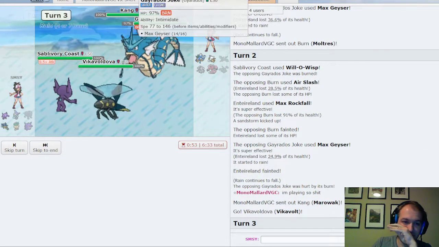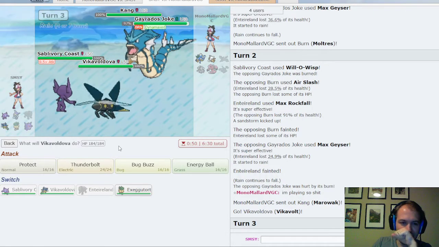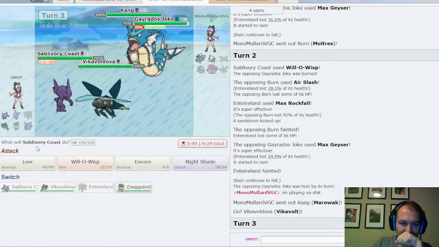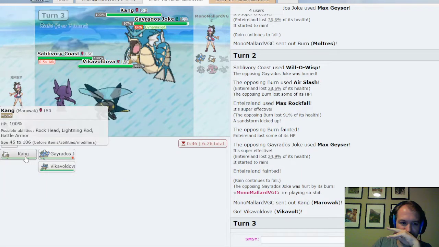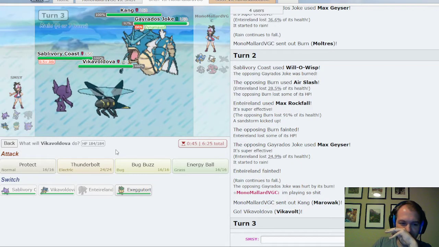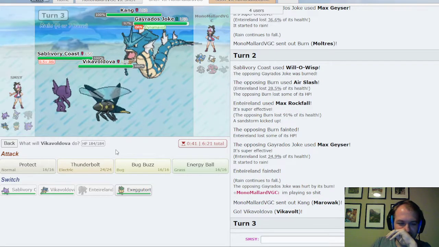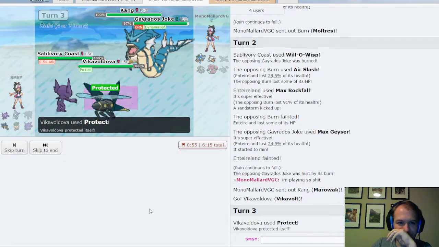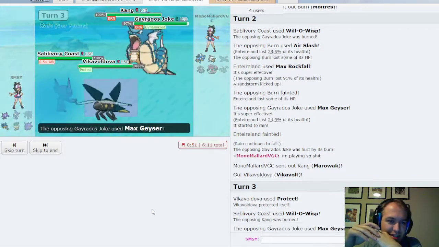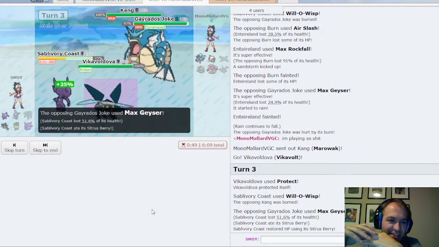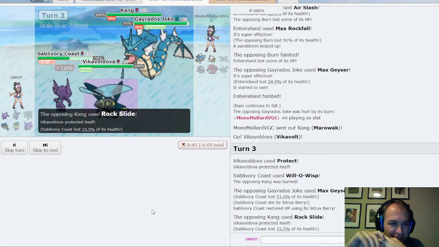Oh, he does have that. Okay. Well, let's try a Will-O-Wisp. Yeah, I think Will-O-Wisp is good. Will-O-Wisp and just Protect. I wish I had Discharge right now. Yeah. Alright, got the burn on the Marowak. Geyser does not kill Sableye. Puts him right into range of the Citrus Berry. Rock Slide is smart.